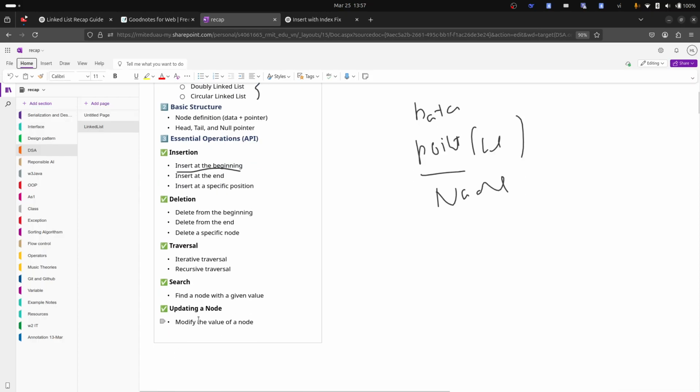For the update node, the logic for the searching is the same, right? It's going to check if the data is equal to the input element, and if it is, it's going to change the value of the data for this node. Otherwise it just moves to the next node, and if it's out of the scope of the loop, it's going to return false, because this element does not exist in the list. Sorry.